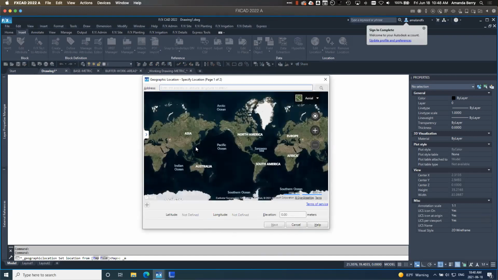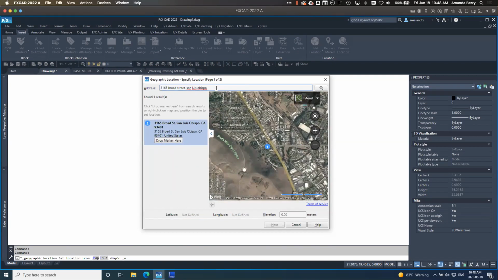And it's going to pull up this map. When you first pull it up, there'll be some windows where it's going to ask you, do you want to use live maps? And you're going to say positive things to all of those. You're going to say yes. But for instance, I can now search an address, 3165 Broad Street. That's where our office is in San Luis Obispo. That's going to pull that up. I can drop a marker right there, and I can click next.